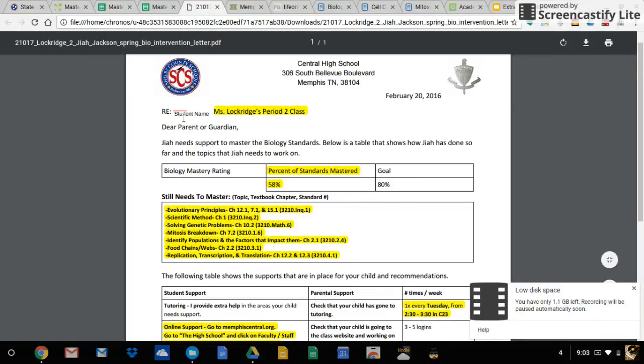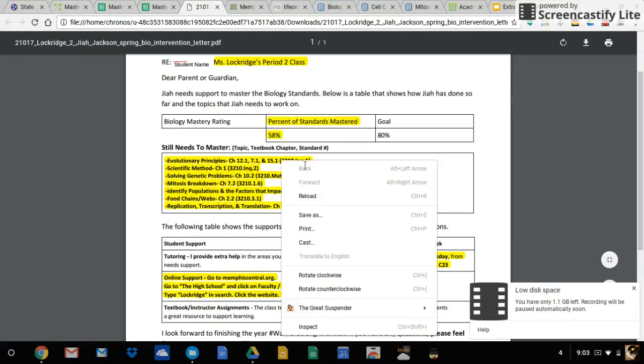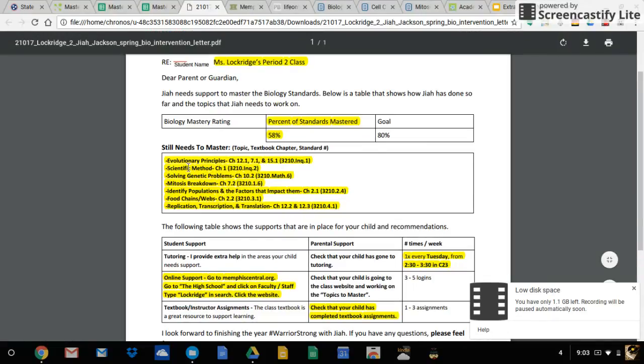So you could see the student name would be here, that you would have the teacher and their class. You would have the total percent of standards that they mastered. The goal is 80% of mastery for the standards. And then you would have the topics and the standards. So this number here is the standard, and then the topic that goes with that is over to the left. So that's going to be the thing that's more useful to you.